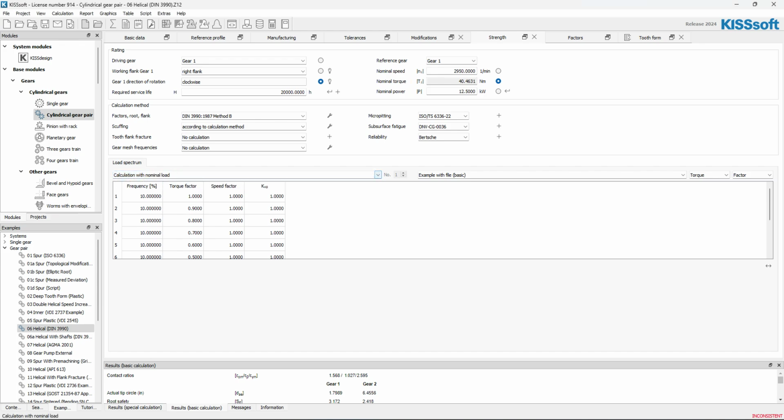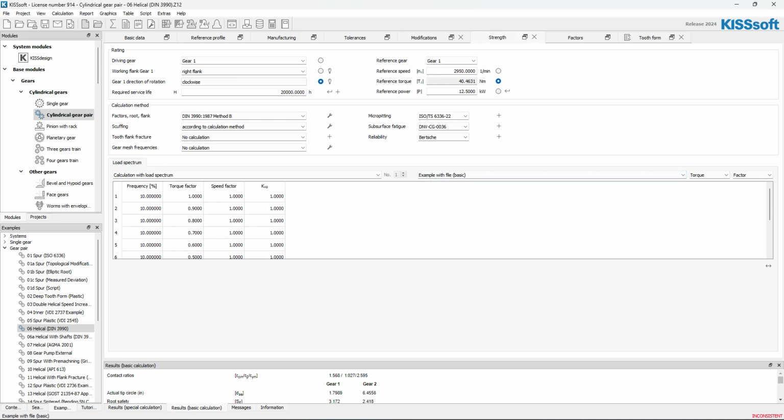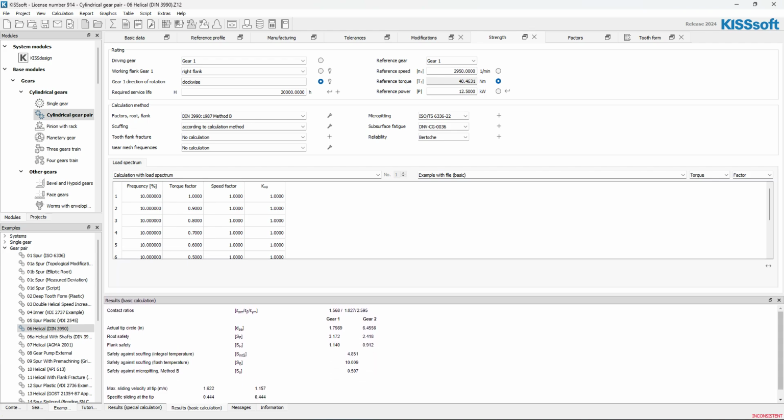Here I have my load spectrum. I can do nominal load or I can do a load spectrum, and I can choose any of these things over here as an example with a basic. This has got 10 bins. Okay, I might be interested in doing my own. Say I've got 20 bins or something along that sort.